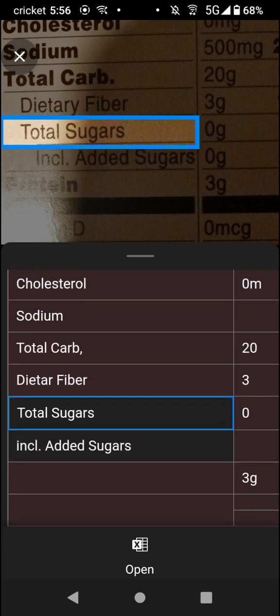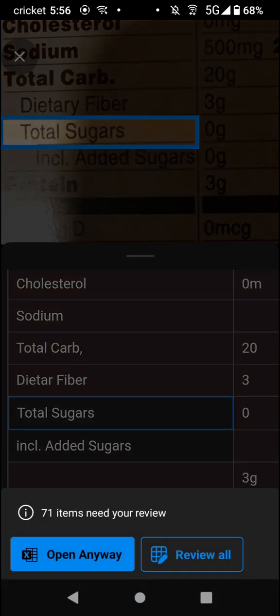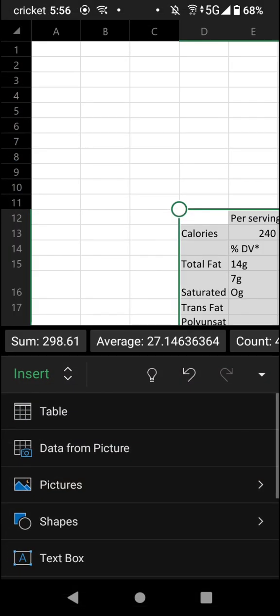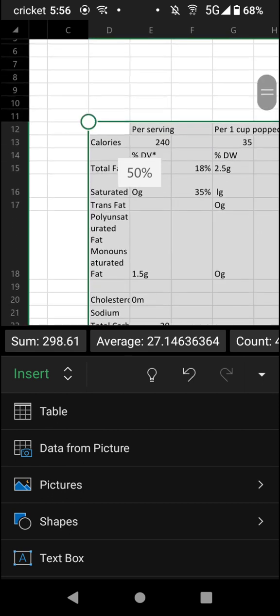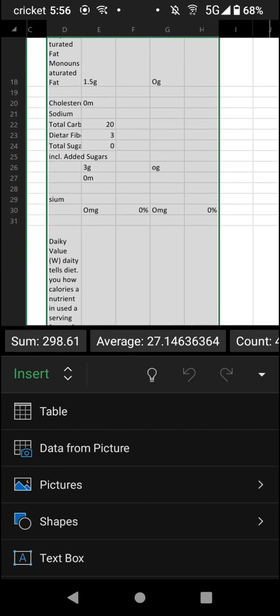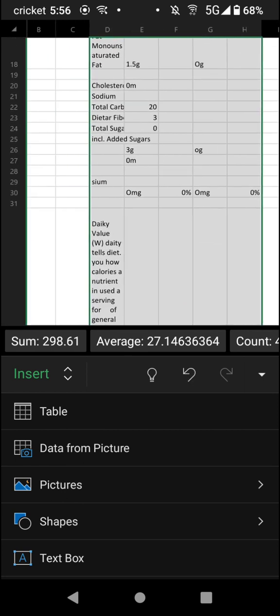Once you have done that, you can click open. Right now it says 79 items in your review. I'm just going to open anyway for this example. So we'll tap open anyway. And as you can see, it has been imported into the Excel sheet.